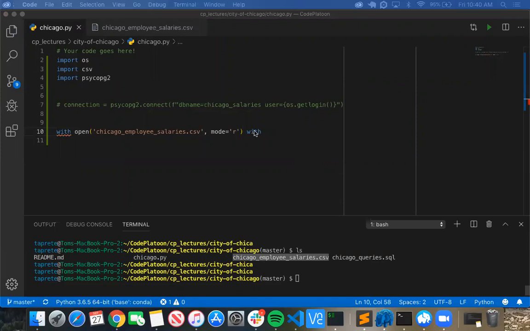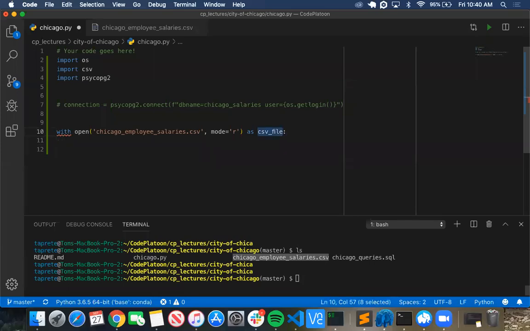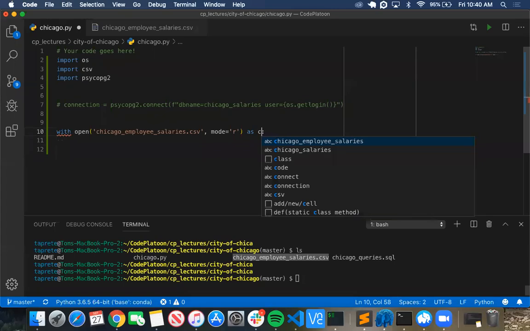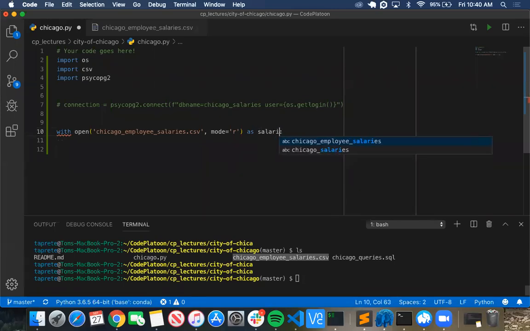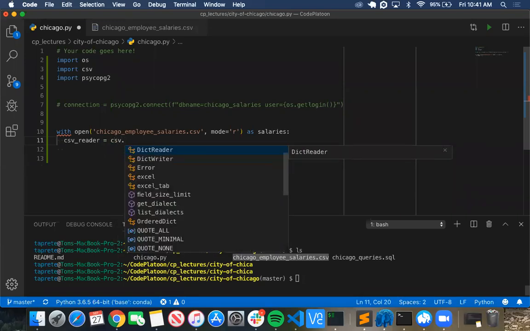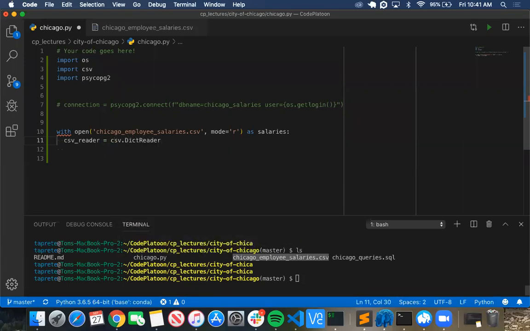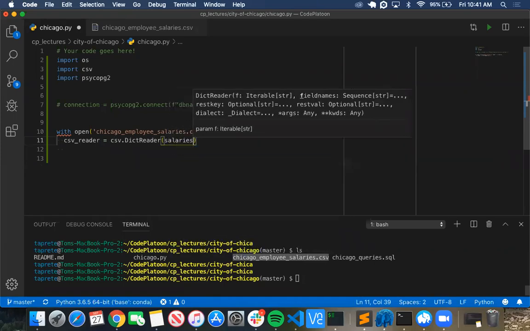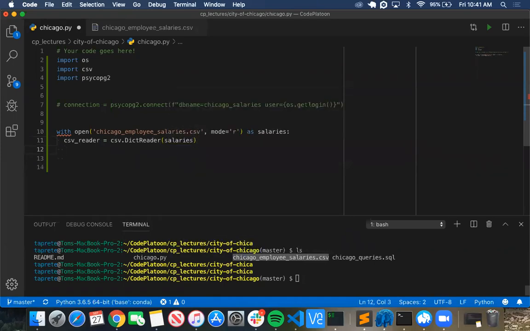So as CSV file, we can call it whatever we want. Let's call it Chicago salaries. As salaries. Now, what's next? How do we read from a CSV? CSV. Okay. Cool. Now we want to loop.